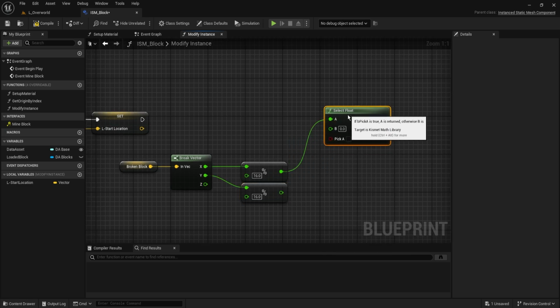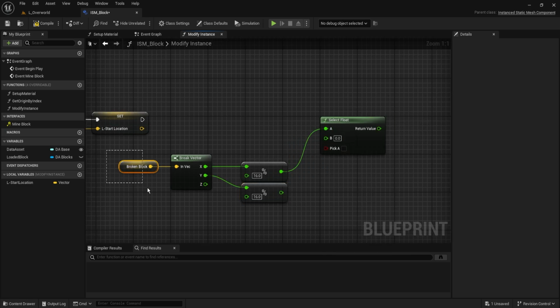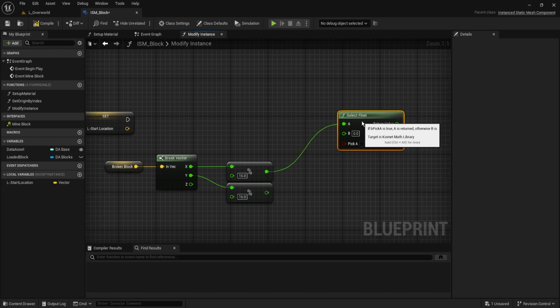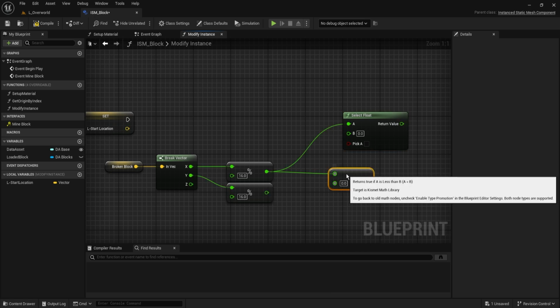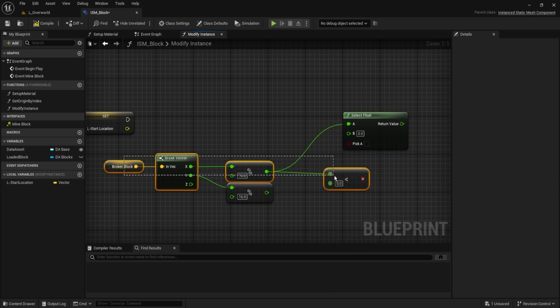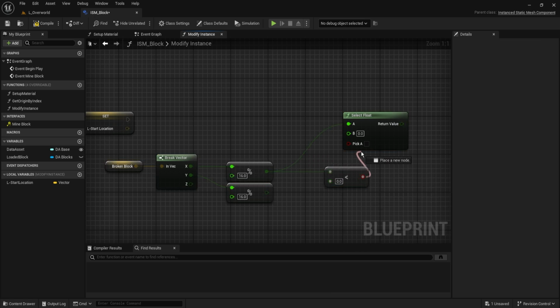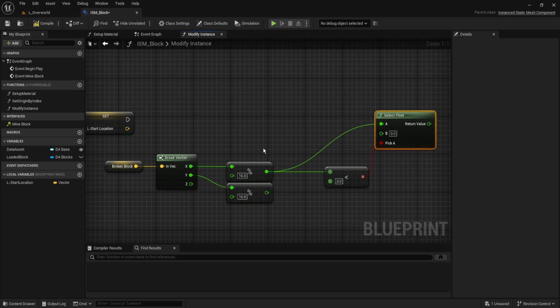The reason we need this is because if the broken block has a negative value, we need to convert it back to a positive location. So to do that, we will be taking this modulo and using a simple inferior value. If it's inferior to 0, that means it's negative. And in that case, we need to do a bit of math here.